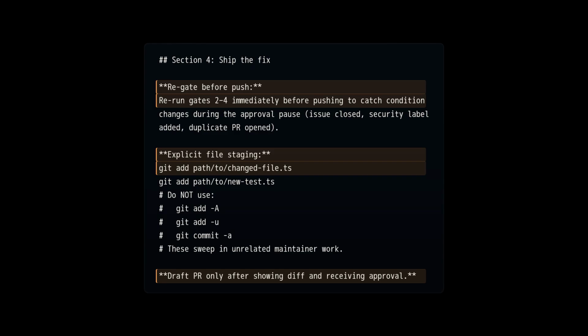Section 4 is the shipping phase, and it has 2 critical safeguards. First, the gates are rerun immediately before push to catch condition changes that might have happened while the maintainer was reviewing the diff. An issue could have been closed, a security label added, or a duplicate PR opened during that pause. Second, file staging must be explicit. Git add with the exact file paths. The document explicitly forbids git add -A, -u, or commit -a because those would sweep in unrelated maintainer work. The fix only ships as a draft PR and only after the maintainer has seen the diff and given explicit approval.